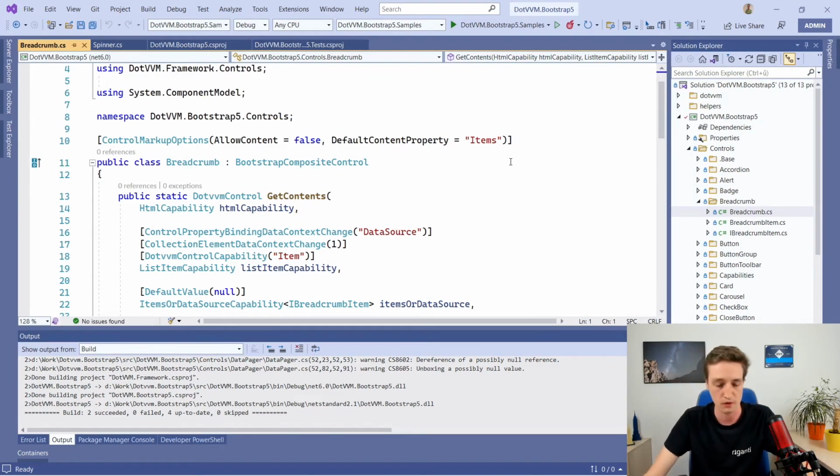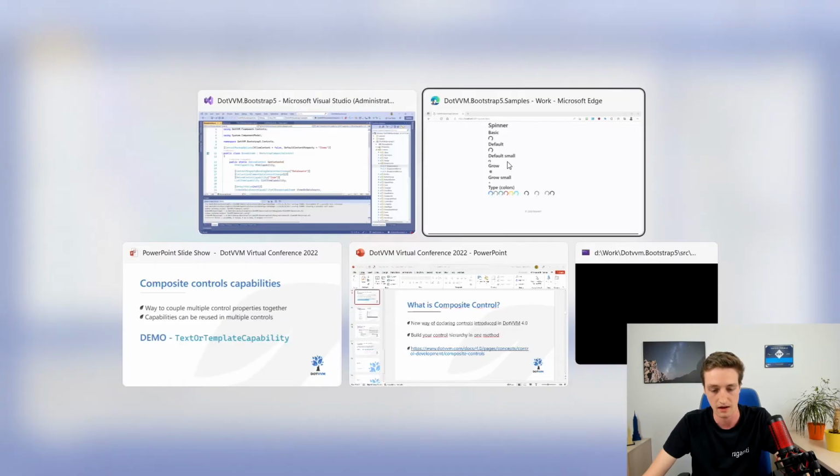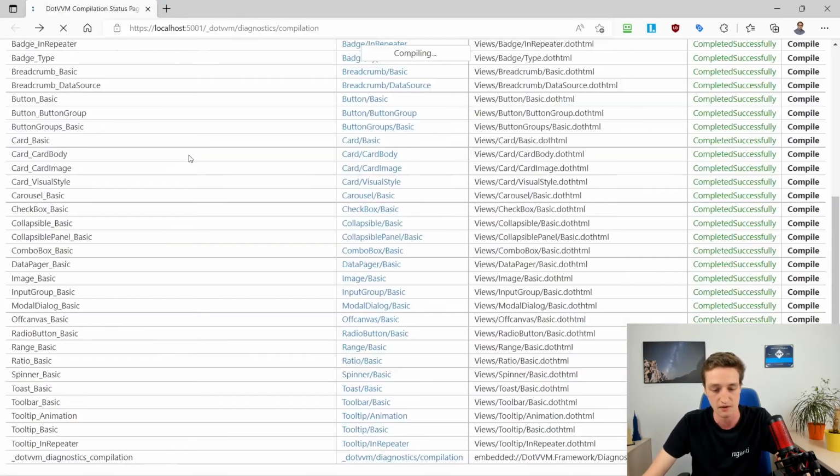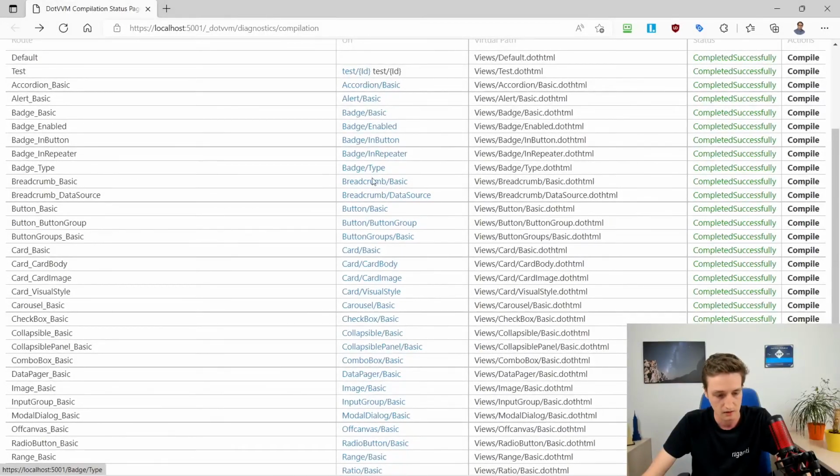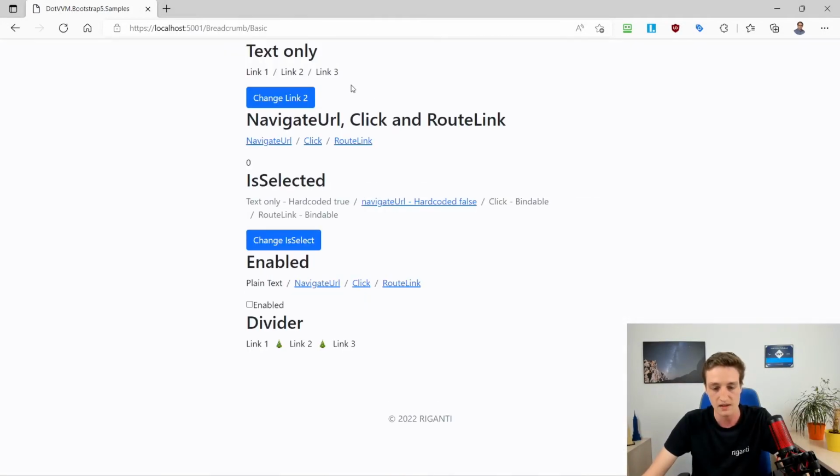So for you who don't know what breadcrumb is, it's basically a component which helps you navigate through pages. If you take a look at the final results, we can see the breadcrumb basically as this chain of links which you can, let's say, generate.